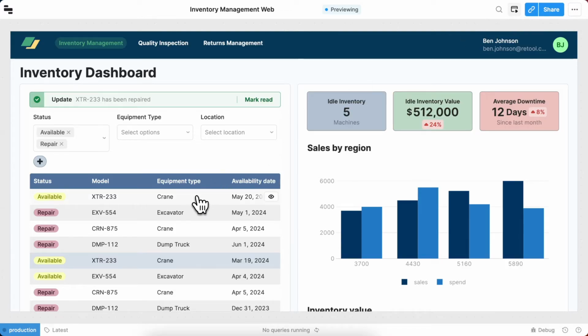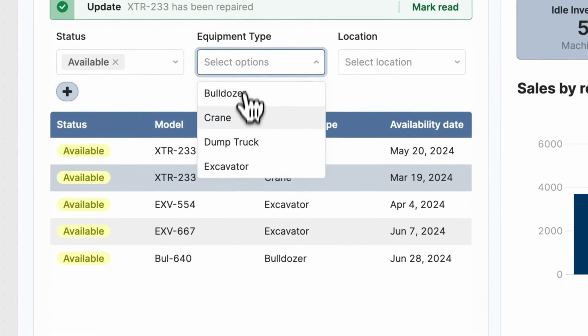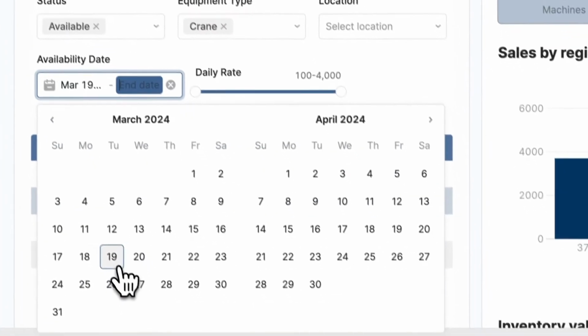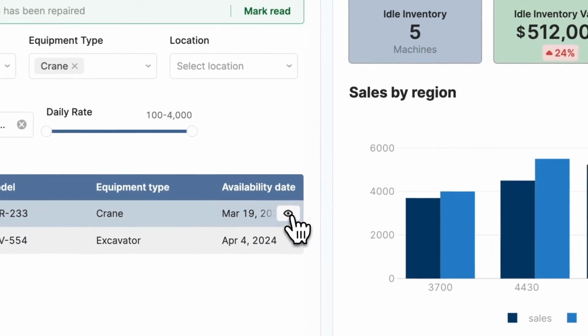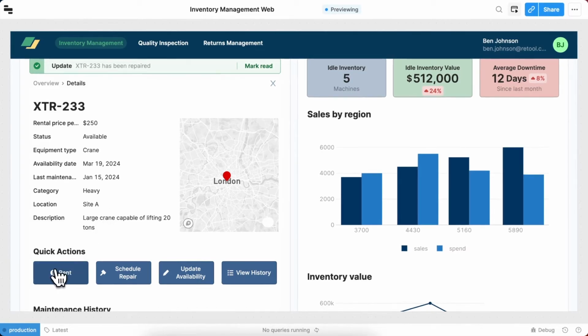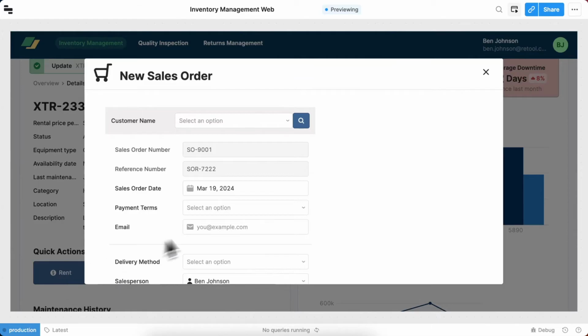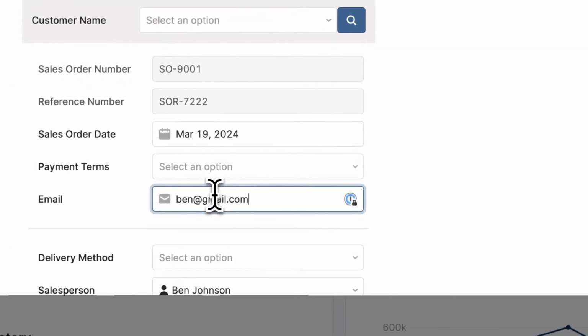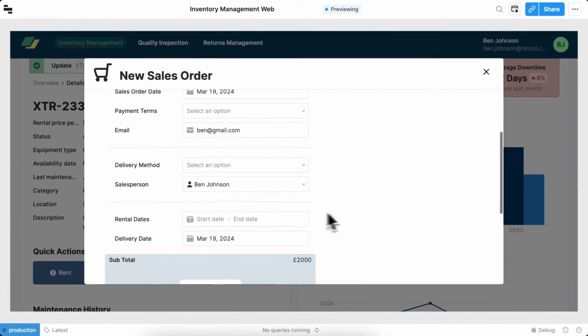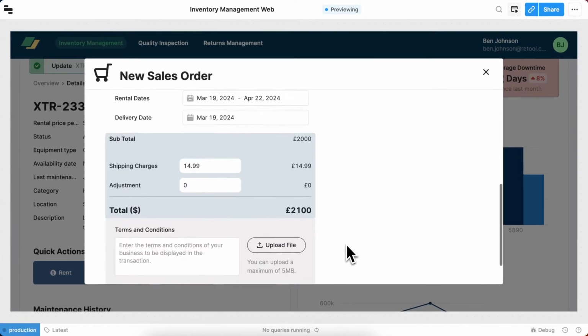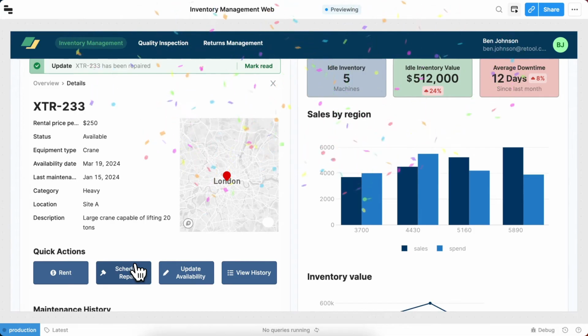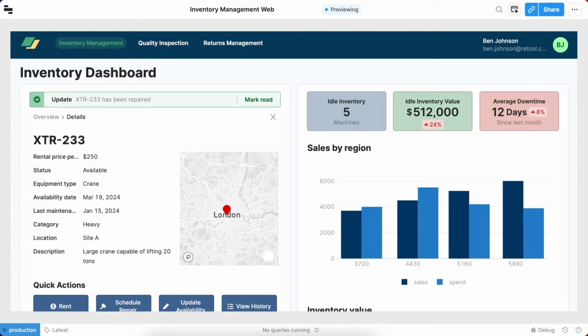In the table on the left, the rep can filter machines by status, equipment type, and availability date. Once the rep identifies an available machine, they can view the details for that machine and initiate a sales order. This form performs data validation to prevent the user from entering an incorrect value. Once the rep completes the form, we can submit the record to both our ERP and procurement system. Once again, we reduce business risk by ensuring data is consistent across our different systems instead of relying on manual data entry. We can ensure this application is secure and compliant by restricting access for different user groups.